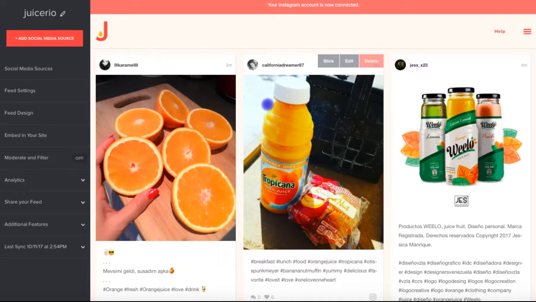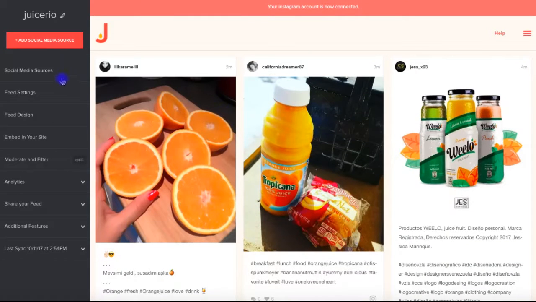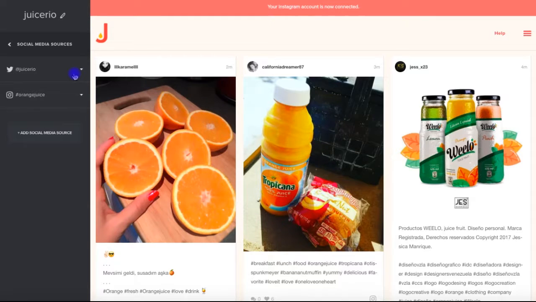When we enter in a new source, Juicer won't pull in all of the posts from that source, but rather one page worth, which depends on the social network. For Instagram, this is about 33 posts. Please also note that the number of slots available in the social media sources area will depend on your level of Juicer plan. Our free plan allows for a maximum of 2 sources. Our medium plan allows up to 5, and our large plan allows up to 15 per feed.